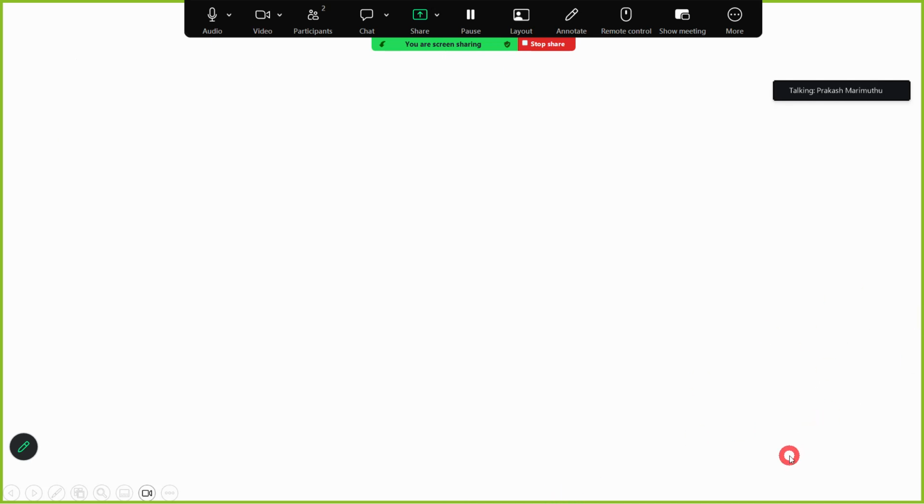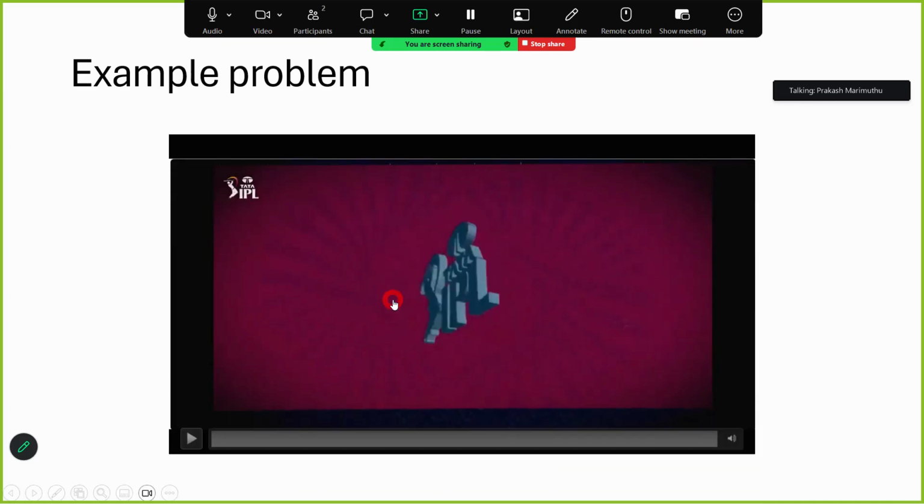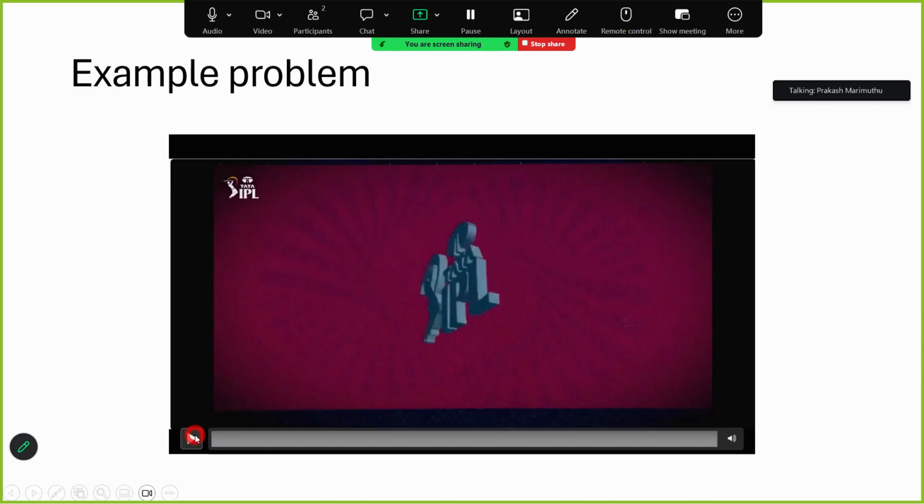Now, to make this concept clearer, I am going to take an example problem. What is the example problem? Let us take the IPL match today, RCB versus LSG. So we have to decide something.